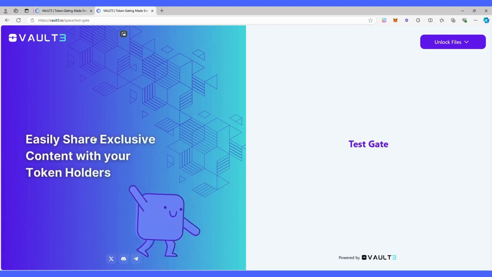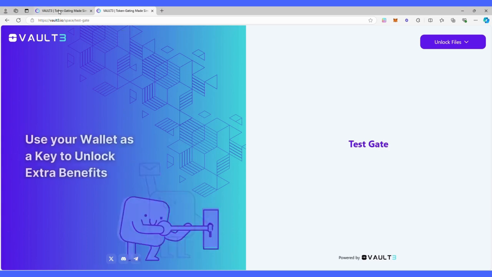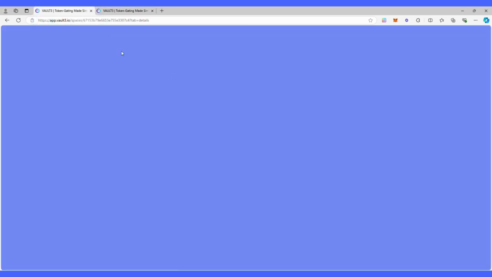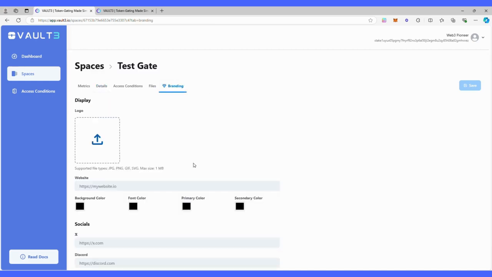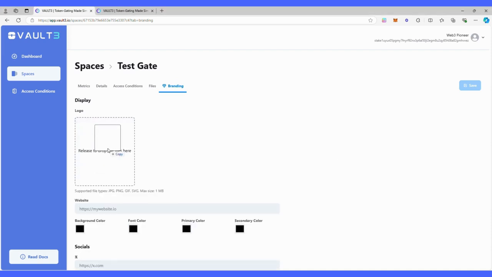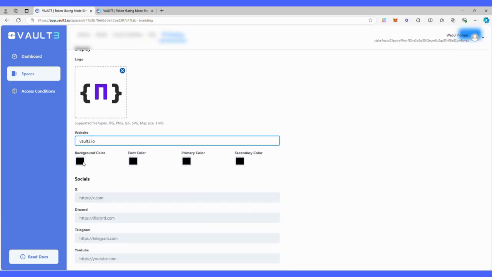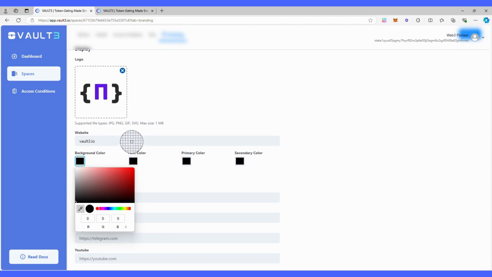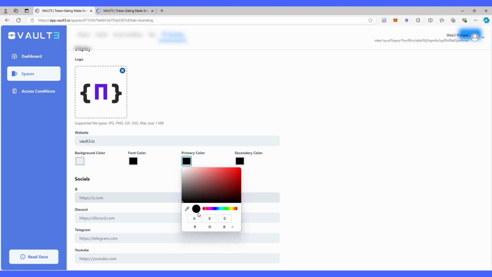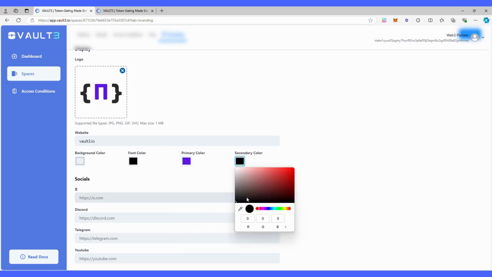But if you want to further brand the experience and make it look more like your project or website, you can use the branding tab, and I'll just put the same logo to showcase it. I'll put here all3.io. I can also put background colors. In this case, you can just take the picker and customize how everything is going to look. Yeah, maybe I can just leave this one as well.